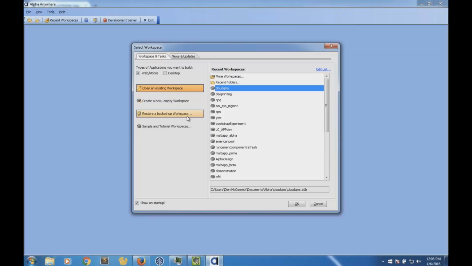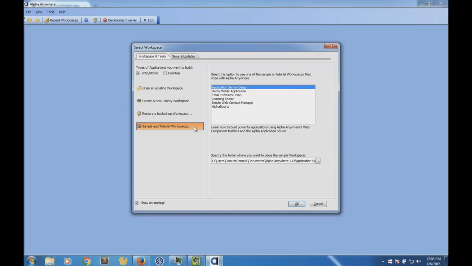So what Alpha allows you to do is built into the solution and into the development environment are some sample and tutorial workspaces. So I'm going to click on here, and you're going to see that it gives you a set of selections that are available. There's an application server demo, which teaches you more of how to interact with the application server. We have a demo mobile application, which is a very powerful one because it's all ready to go and you can basically dissect it. And I'll show you how to create one of those in a few moments here. We also have one that talks about the email features that are available within Alpha, the Action JavaScript and other pieces there.